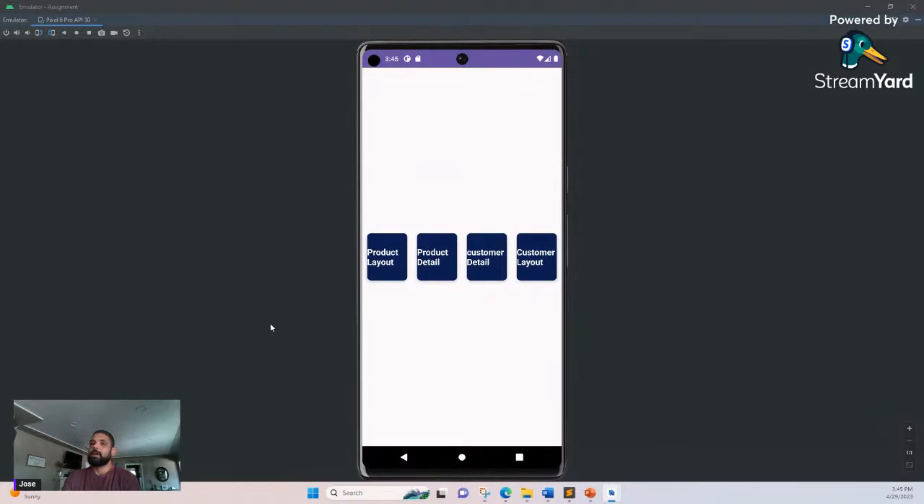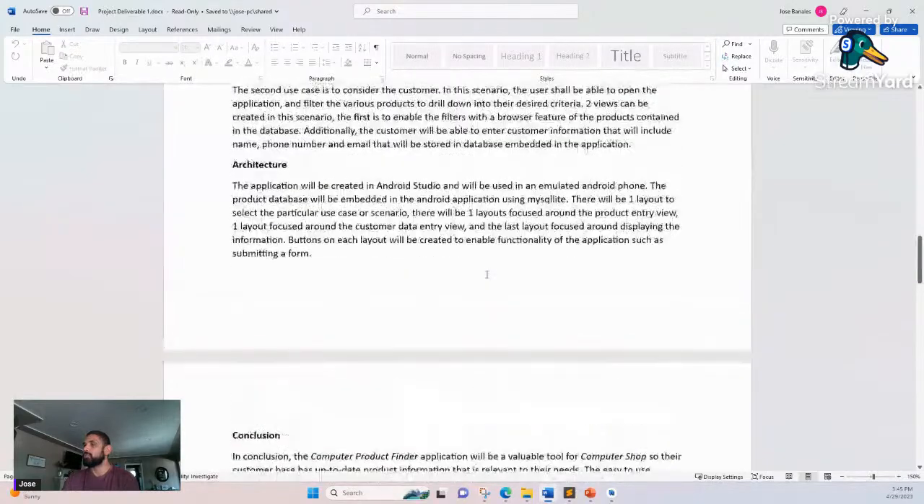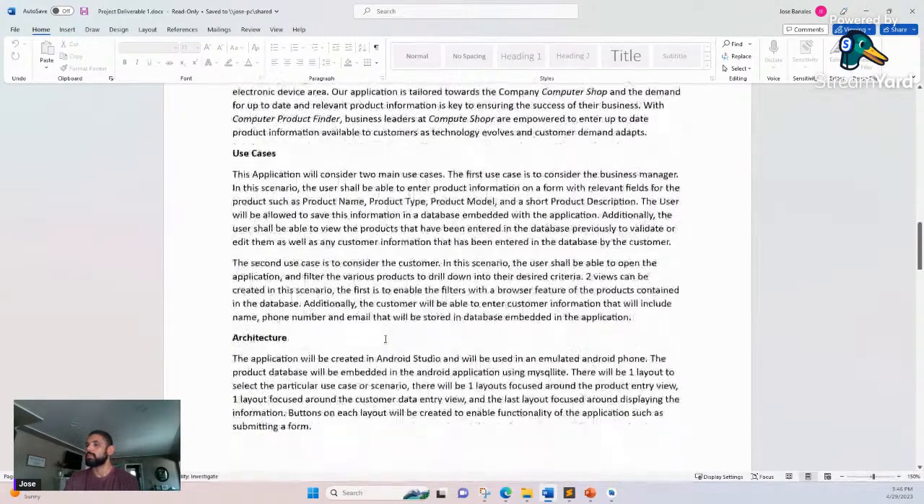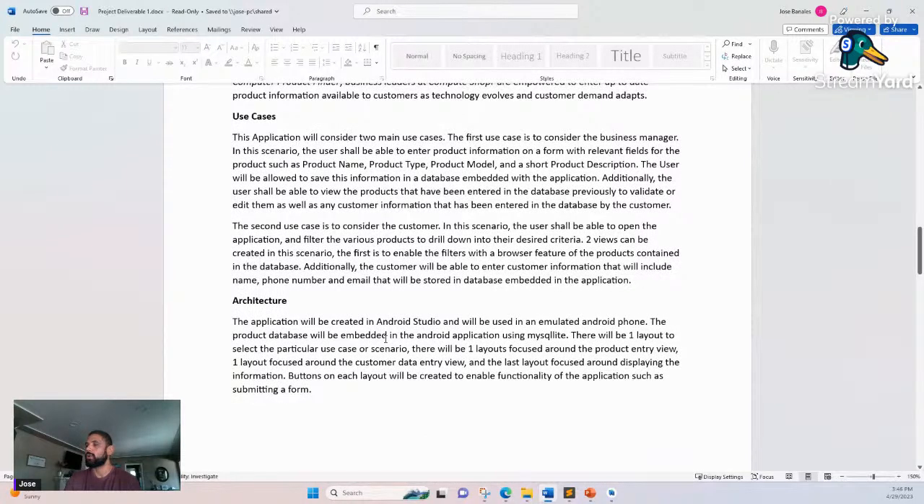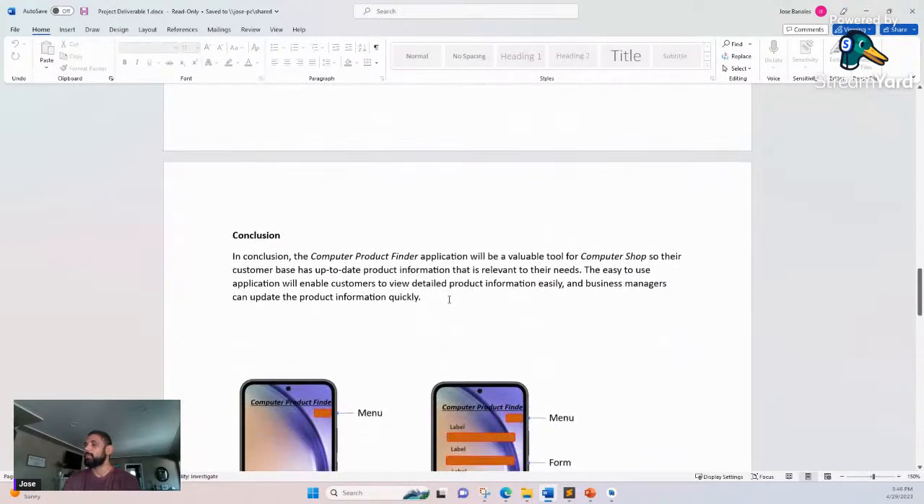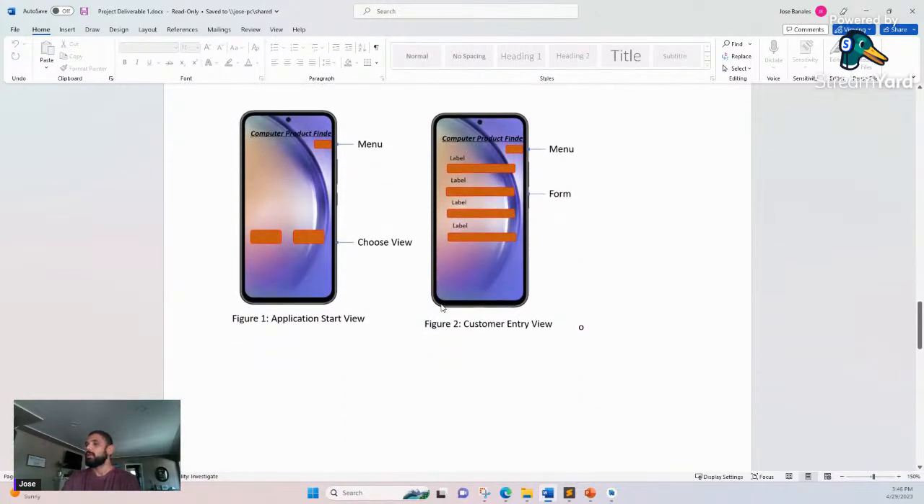All right, I think that completes our project. We were able to create a project in Android Studio, create the 2 use cases, one for product, one for customer, building it with our Android application emulator using SQLite database per our proposal here. And our customers are now happy because they're able to use our application to input customer data and product data and be able to recall it by the click of a button.